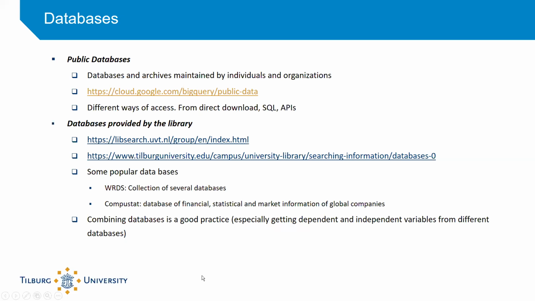It's also a good idea to combine databases. Sometimes you have a really nice and complex relationship, and all the variables may not be found in one database. So you might need to combine them. You will need to find certain IDs through which you can match the databases, and then you combine them and do your research.